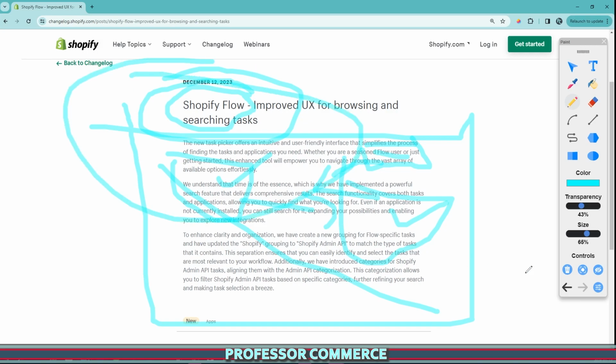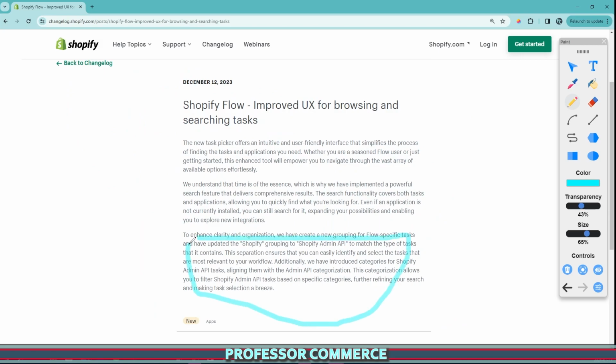And as we can see, they're improving it over time. And this is actually a very big improvement. So if you've never seen it before, lucky you, you don't have to use the old setup they had. You can use the new, fresh, and much easier setup that they have. So that's my little spiel on Shopify Flow.